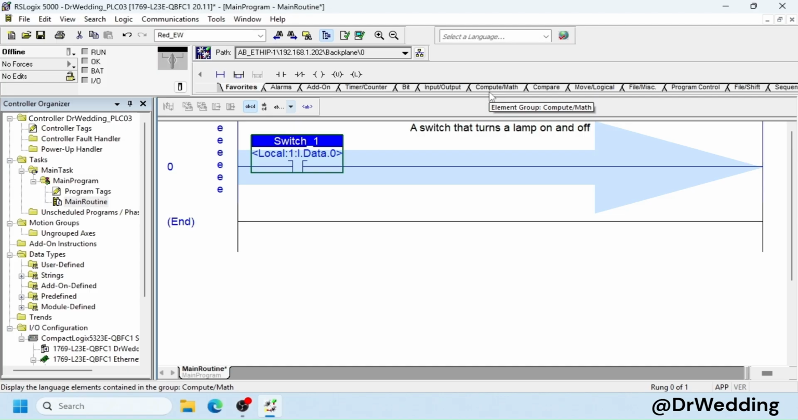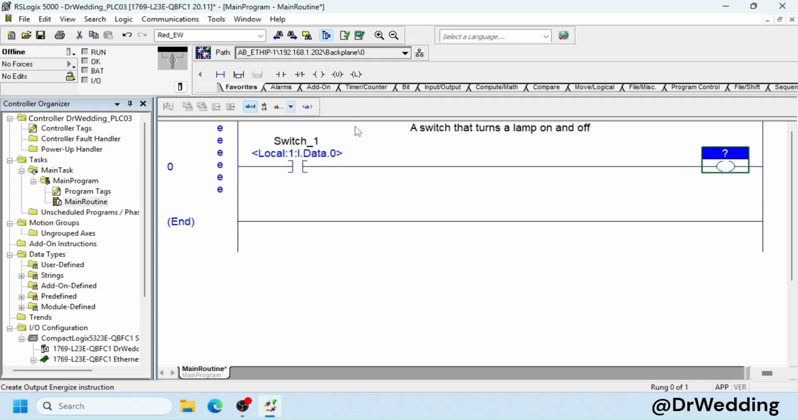To finish this line of code, I will go back up to the menu and double-click on the OTE command to add it to this rung. OTE stands for Output Energize. It will turn on or off a device connected to the PLC. The OTE command is currently undefined. You can see it is labeled with a question mark. At this point, the rung will not work.